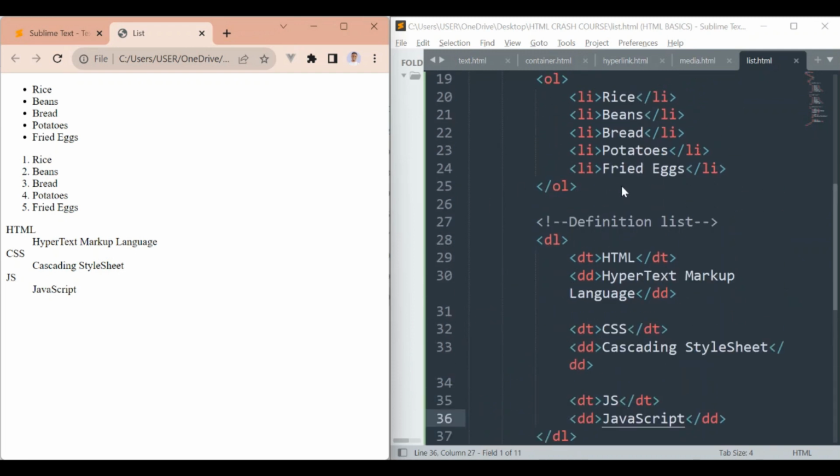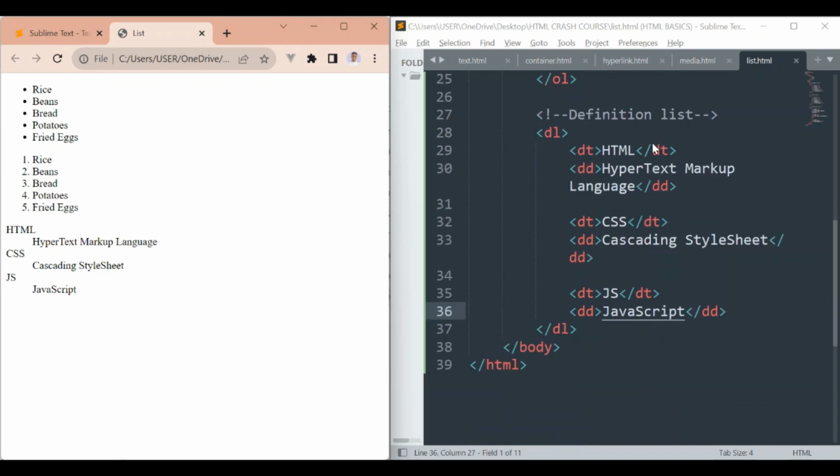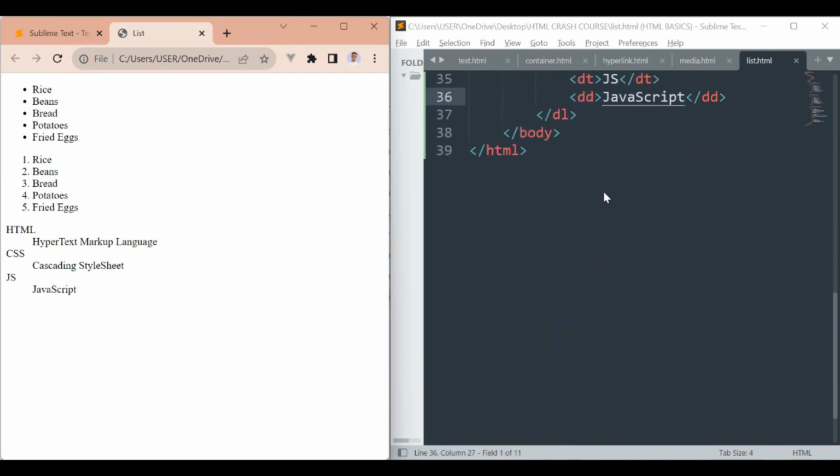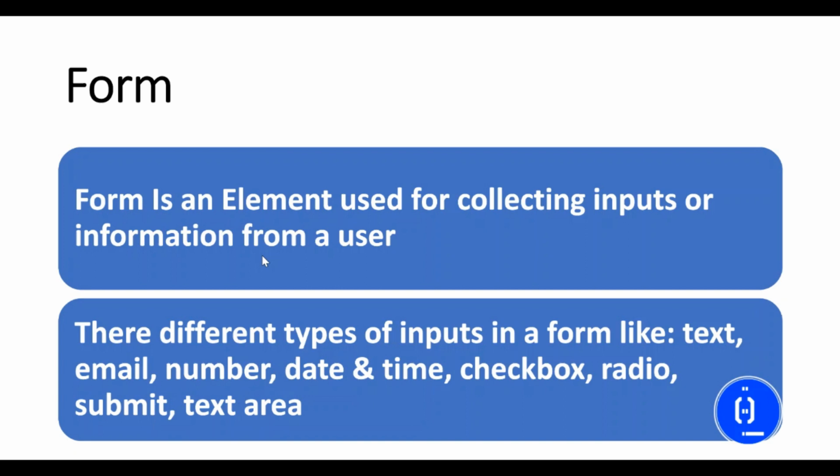The next set of tags we are going to look at is form. So form is an element used for collecting inputs or information from a user, and there are different types of input in a form. So we have the text input, the email input, date time input, checkbox input, radio input, submit input. Then we also have a text area input, and we are going to look at all that in Sublime Text.